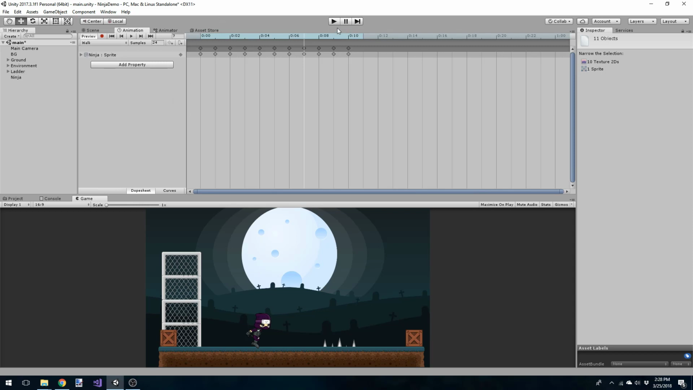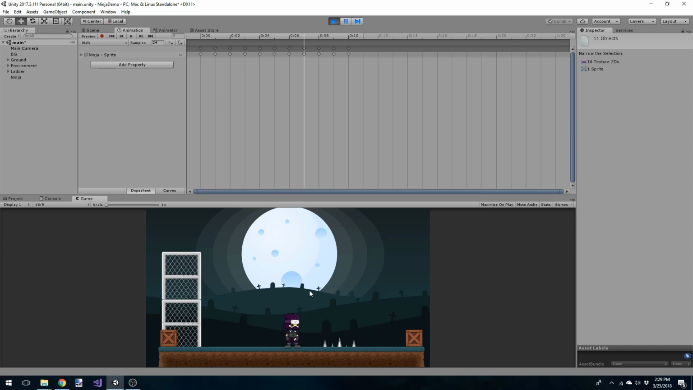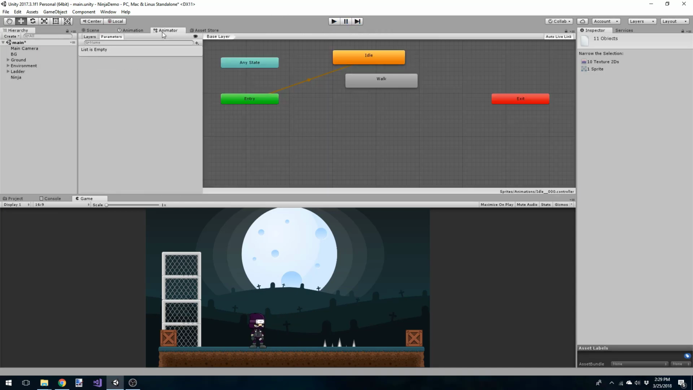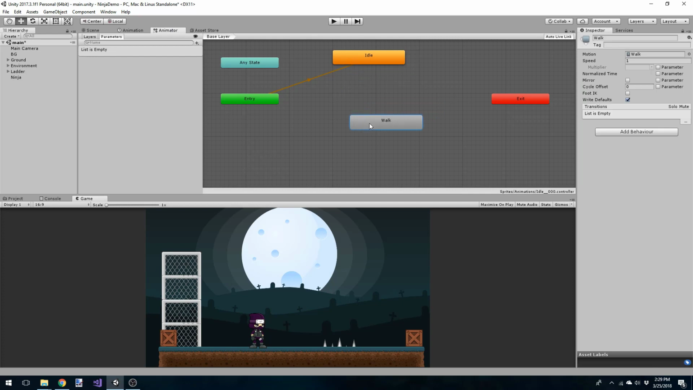Okay, so we have our idle animation. We have our walk animation. Let's hit play. Let's see what happens. Oh, come on. Oh, there it is. All right, but we don't have any animation in our game view. So what we need to add in is a state transition, and this is where the animator comes in.